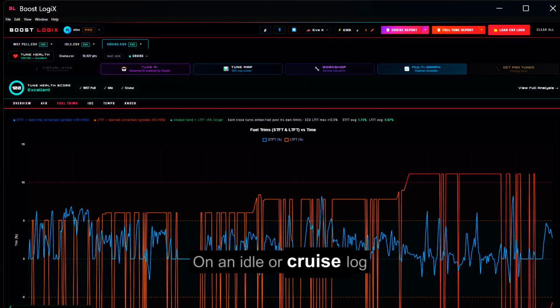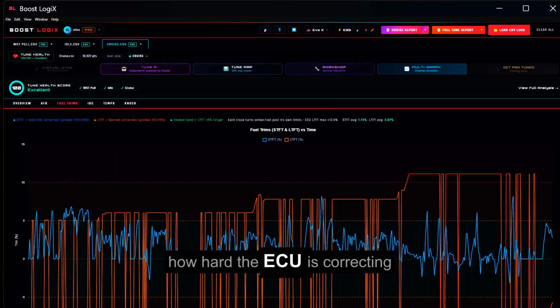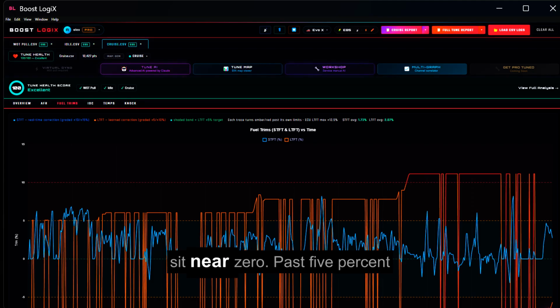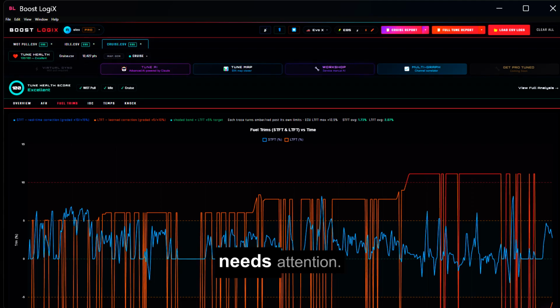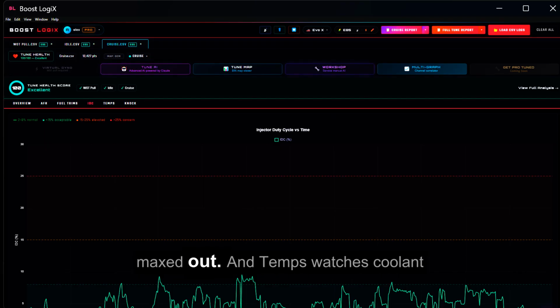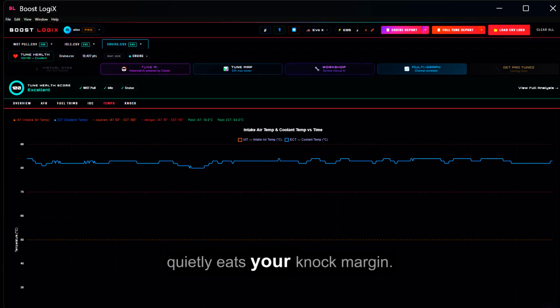On an idle or cruise log, the tabs change. Fuel trims shows how hard the ECU is correcting your fueling. Both lines should sit near 0. Past 5% is worth a look, past 10 needs attention. IDC is injector duty cycle, how close your injectors are to maxed out. And temps watches coolant and intake temperatures, because heat quietly eats your knock margin.